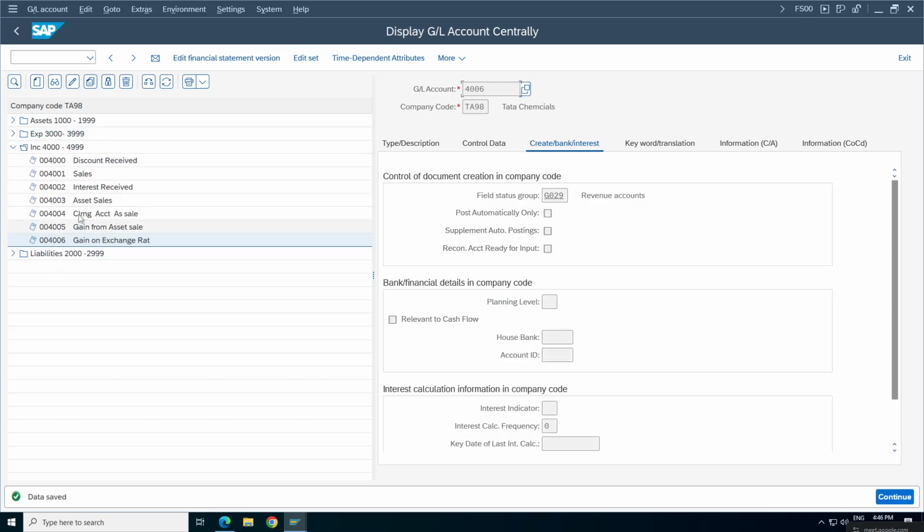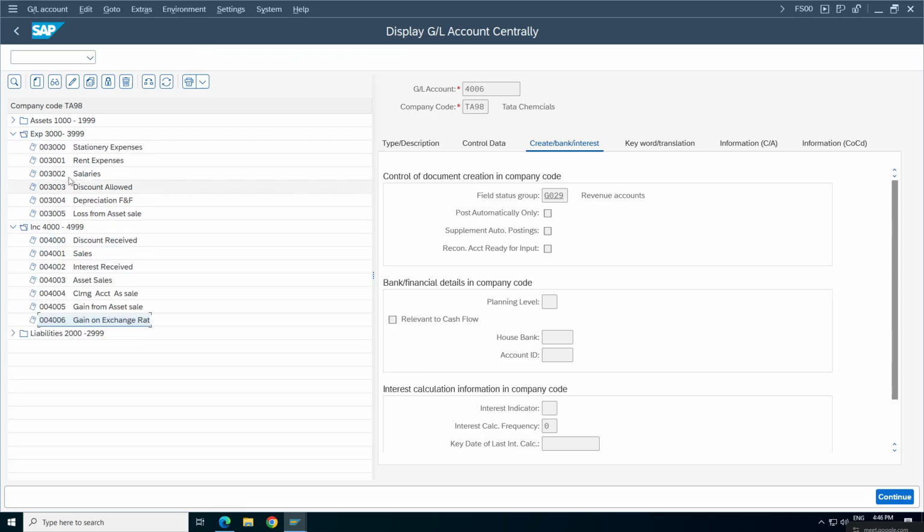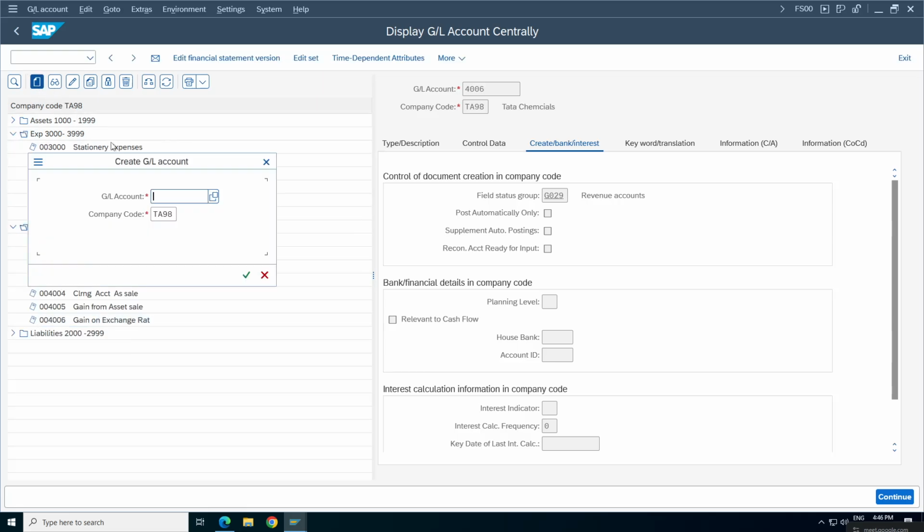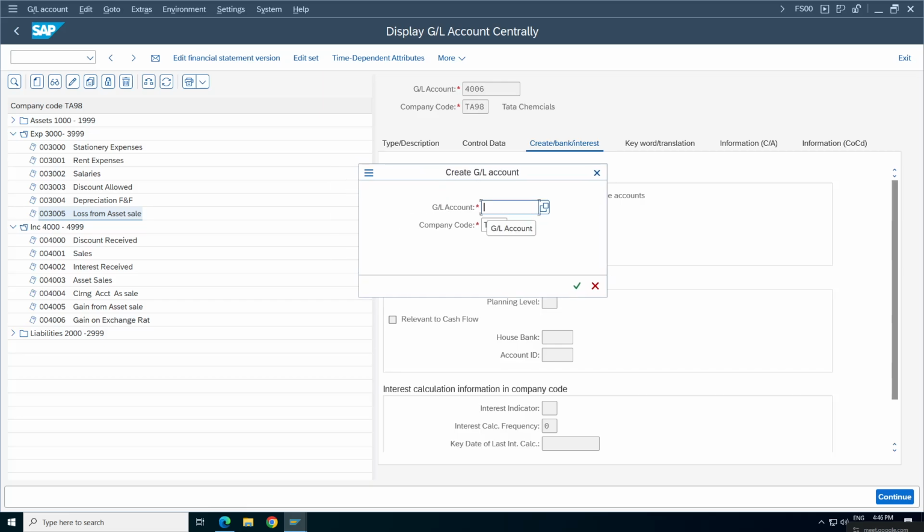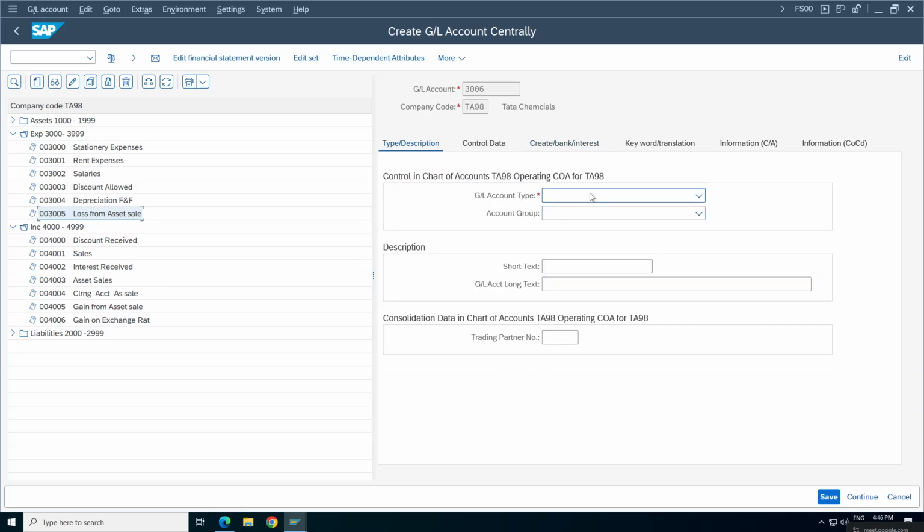So similarly, this is expenses, loss, right? 3006 is your expense account. So this also primary cost expense and expense account. This one what I will do, loss on exchange rate differences. Okay, control C, control V, loss on exchange rate differences.